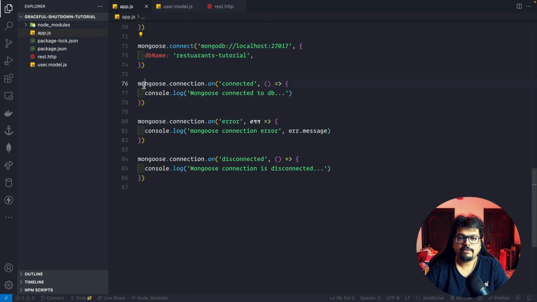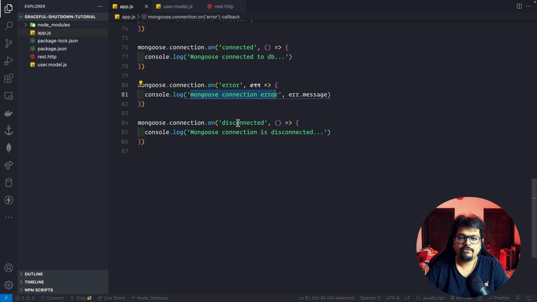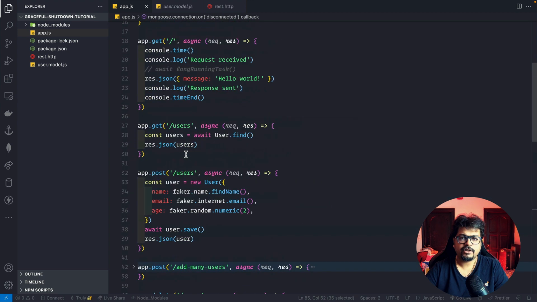And then here we have the events of mongoose, or the mongoose connection events. That is, when the MongoDB is connected, we would be printing out mongoose is connected. And then if there is an error, we are printing out mongoose connection error. And when the mongoose connection is disconnected, we would be printing out mongoose connection is disconnected. So that's a super simple Express application.